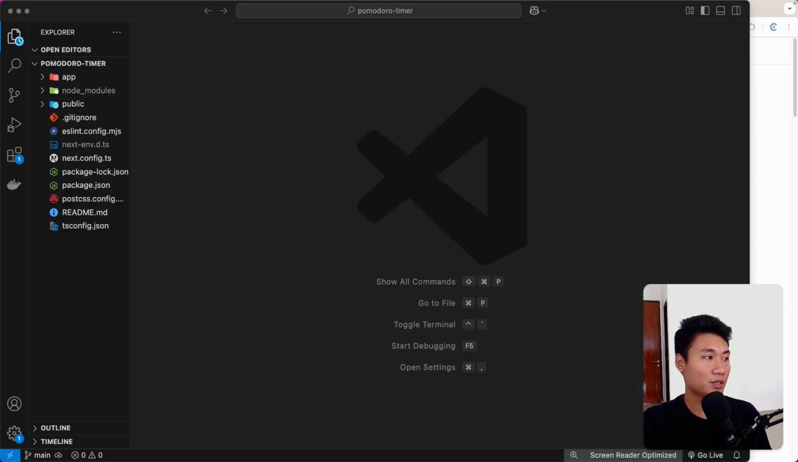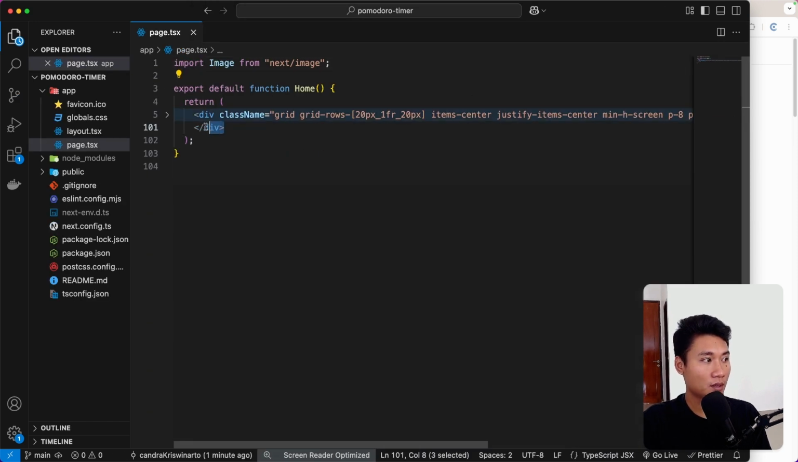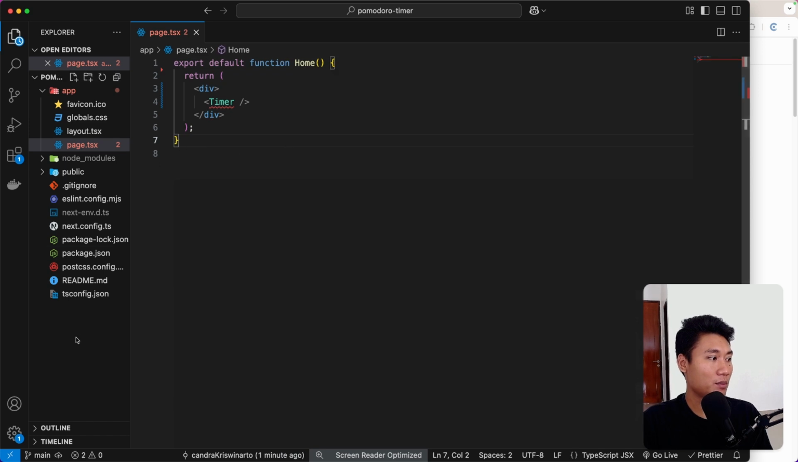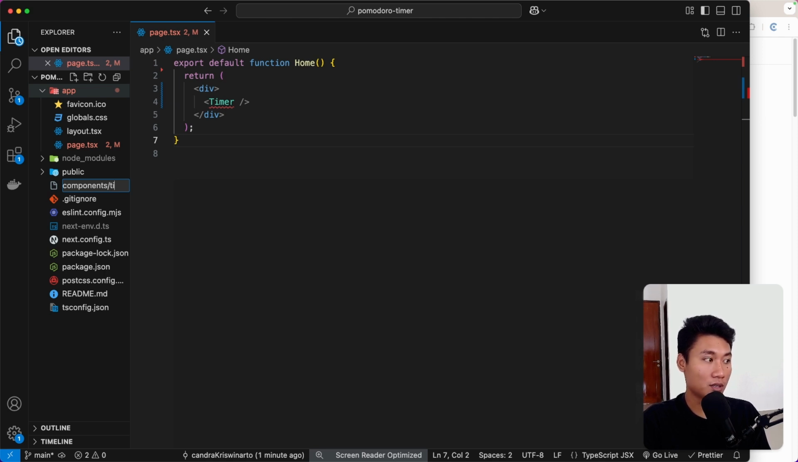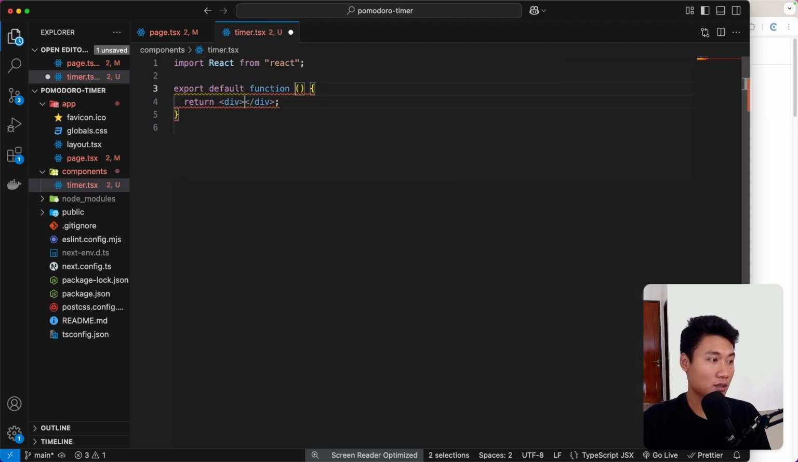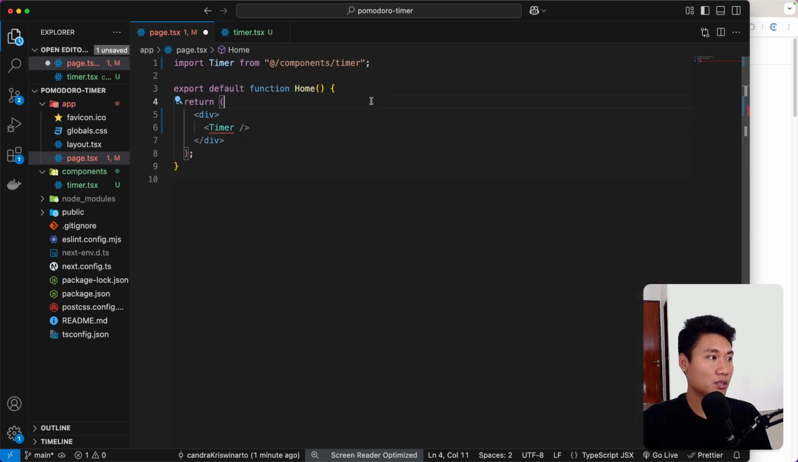So first, let's just create the UI. I'm going to go to the page.tsx and just remove all of this, right? And we have a div, and then inside here, we have the timer component, basically. So let's create the timer component in the components folder. I like to create a file right here, so I can do components for the folder and slash for the component file. In this case, it's timer.tsx. Let's do RFC, change that to Timer like this. And then now we can just import this like that.